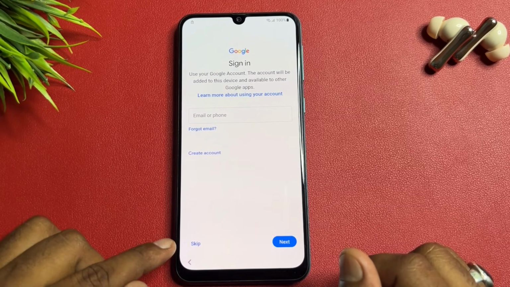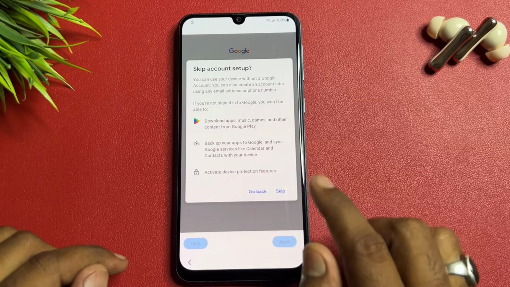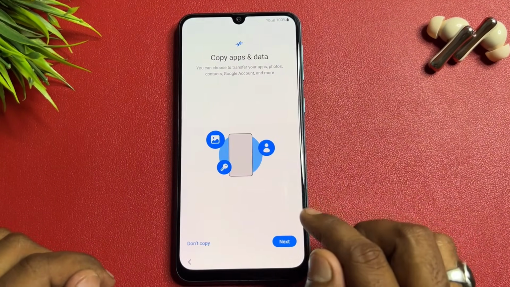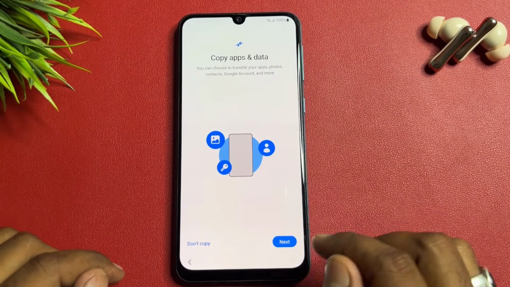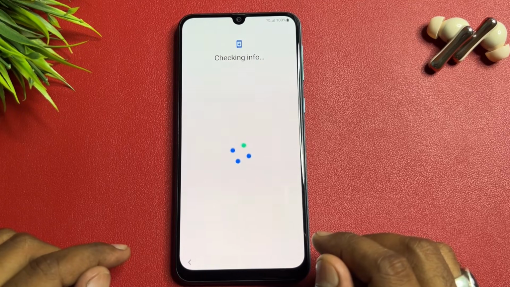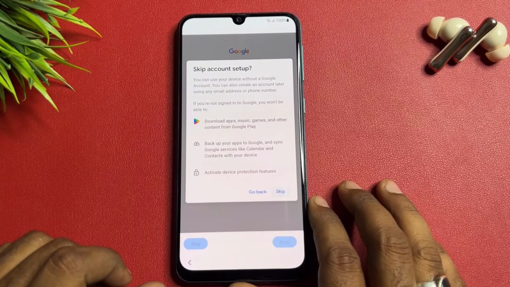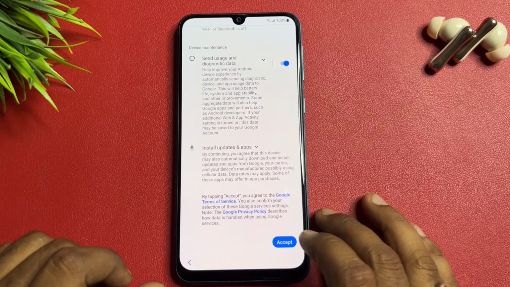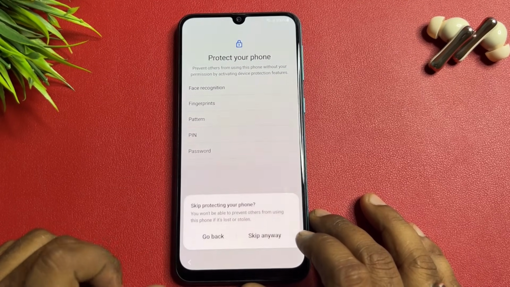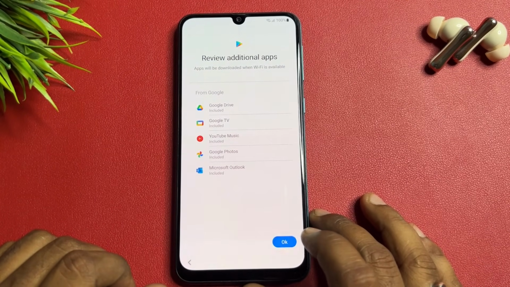When you see this escape message, you have to click this escape button here, escape again, click don't copy here, click escape again, escape, more, accept, click escape anyway, click OK.